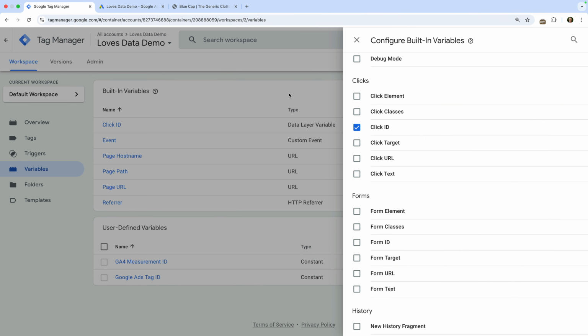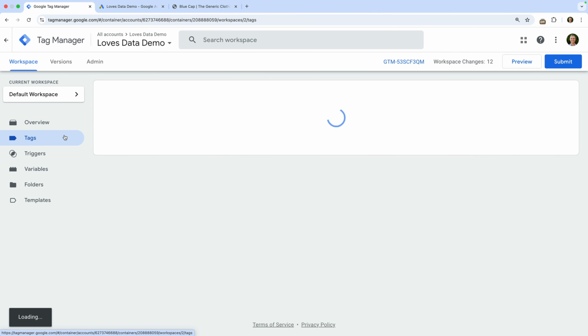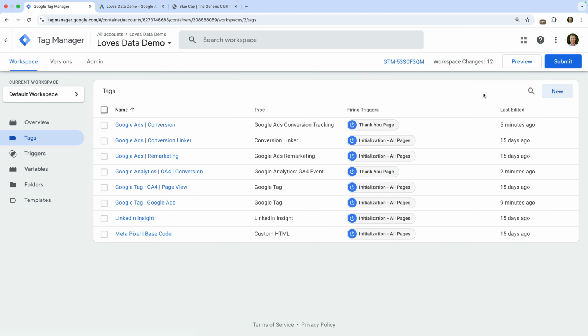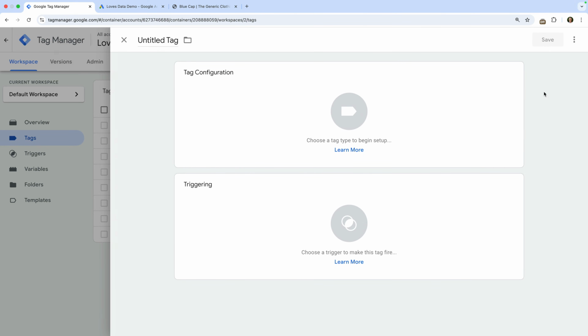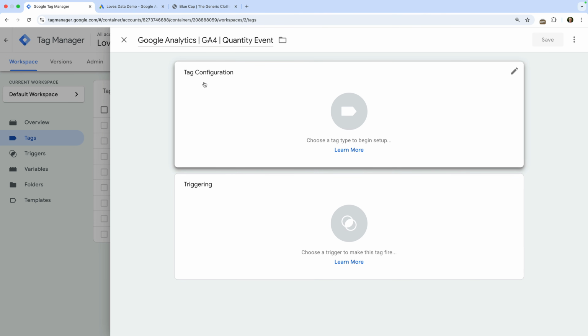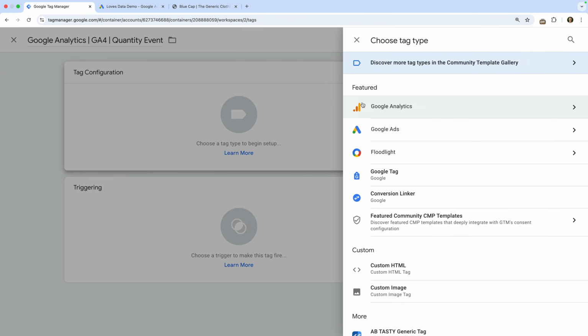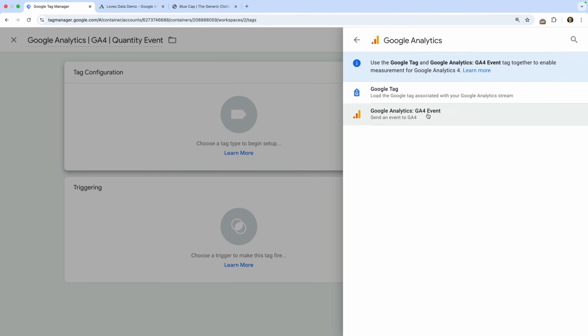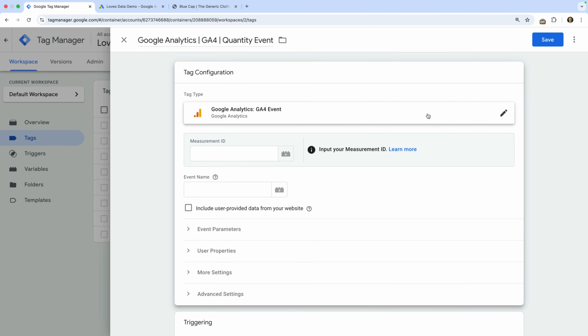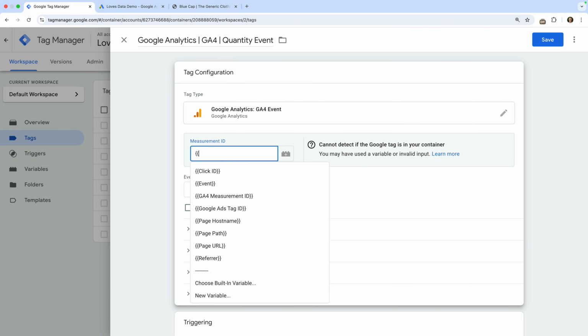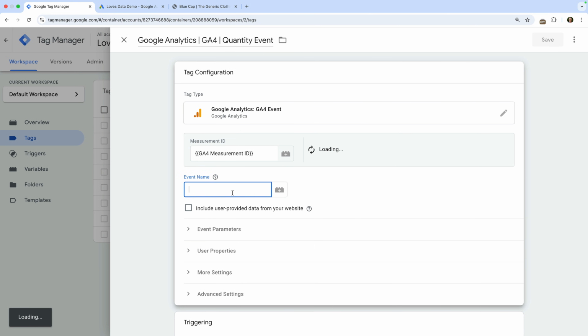Now let's select Tags and create a new tag. Let's name the tag Google Analytics GA4 Quantity Event. Now let's select Tag Configuration. Select Google Analytics and choose GA4 Event as the tag type. Let's select our Measurement ID variable. Now let's enter select_item as the event name.